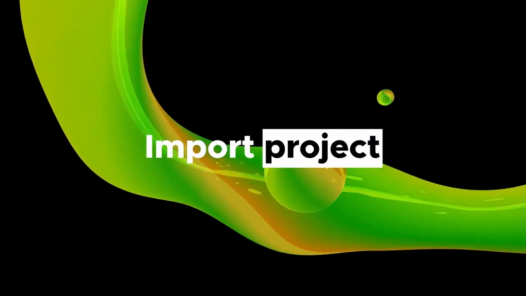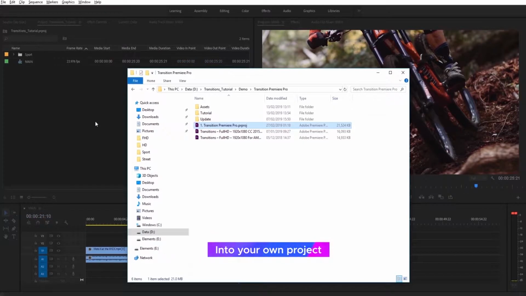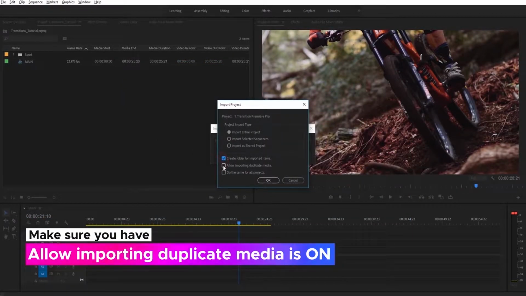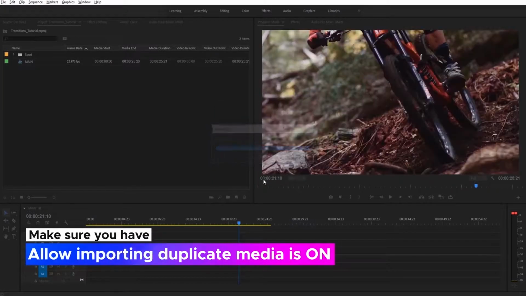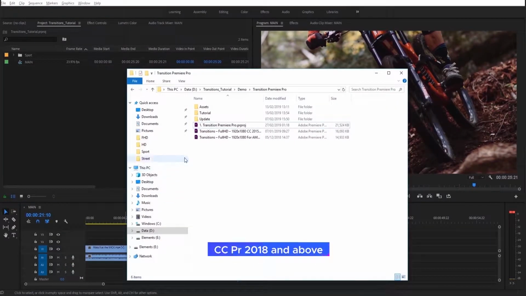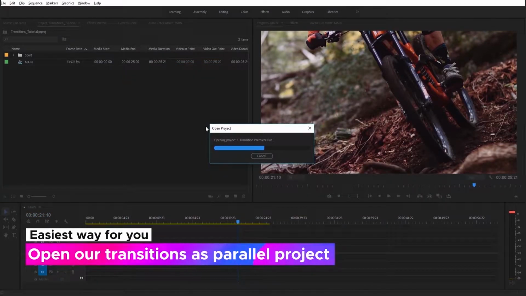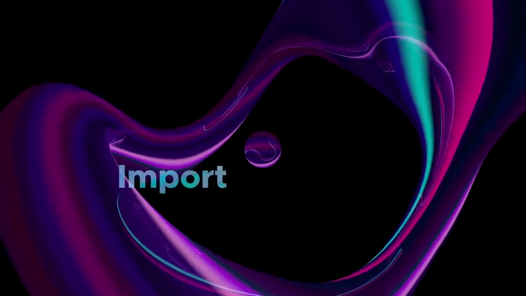Now you can import Transitions package into your project files. Just drag and drop it into your own project. Make sure you have Allow Importing Duplicate Media is on. Attention! If you have Premiere Pro CC 2018 and above, you just open our transitions as parallel project. It will be the easiest way for you.